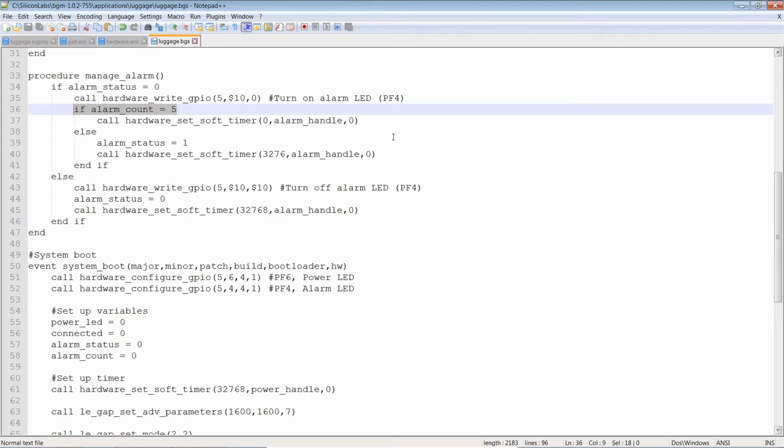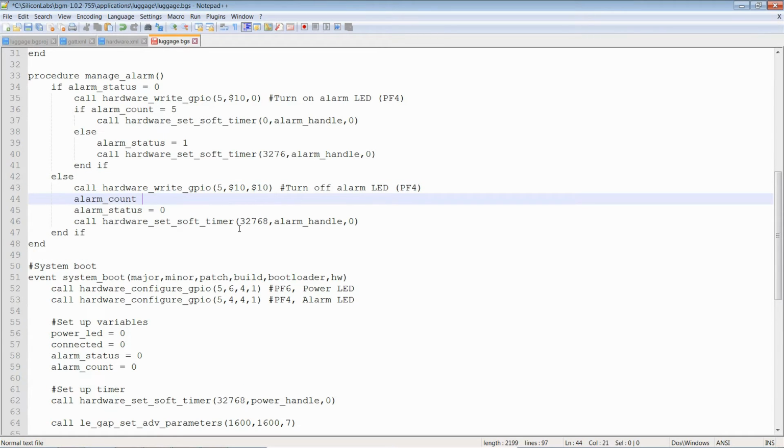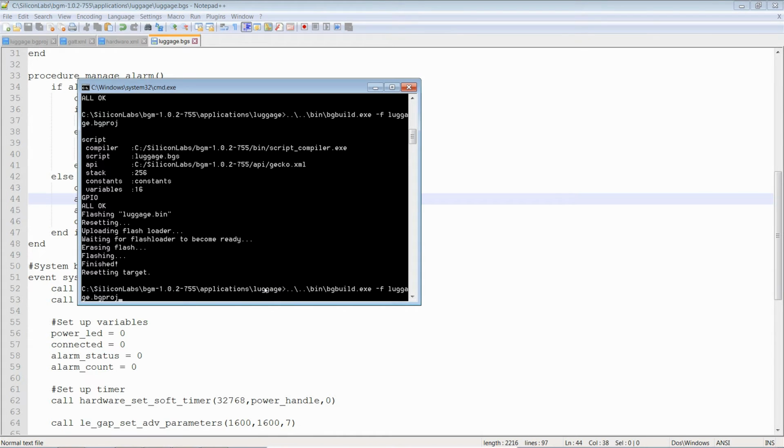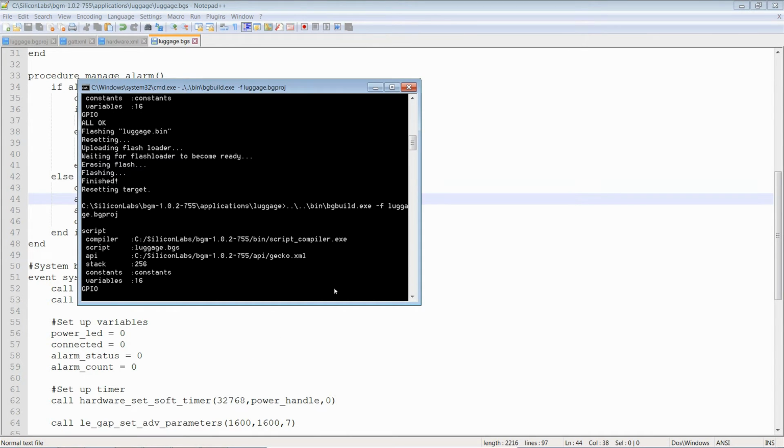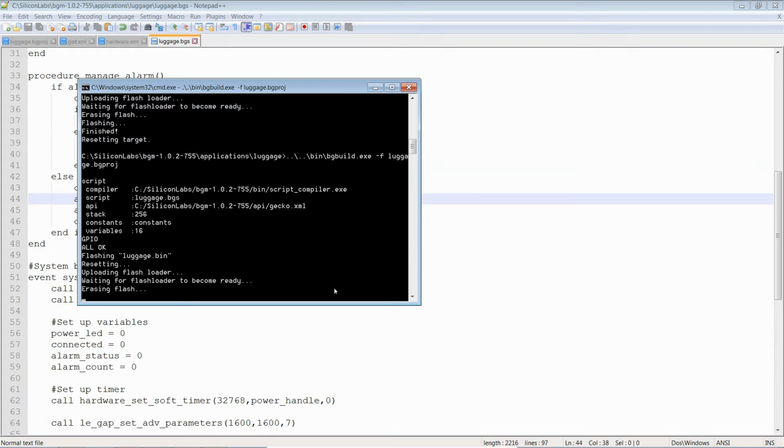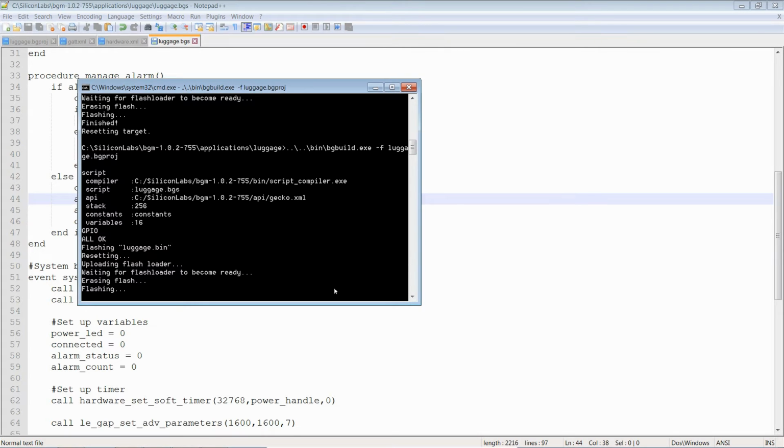In this line, we see if alarm count equals 5. The only problem is I never increment it. So we test here if it's equals 5. Now let's put that right here. If the alarm is already on, we turn it off and we say that it was on once, or at least once more. Okay, let's save that. Now let's compile and flash that. Flashing, erasing. Okay, let's see how that one works out.